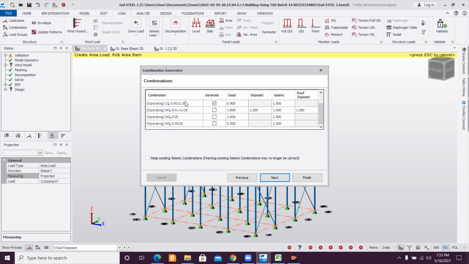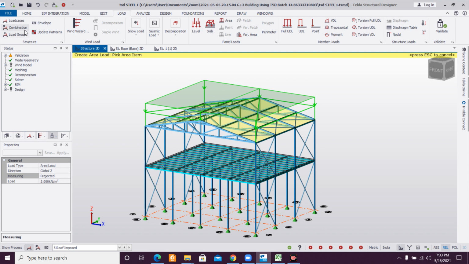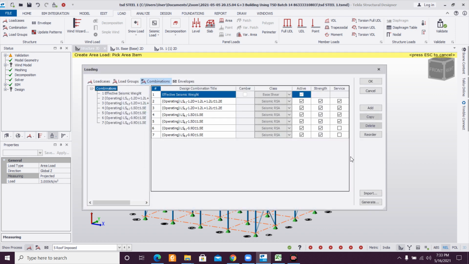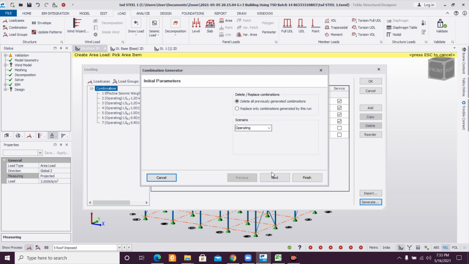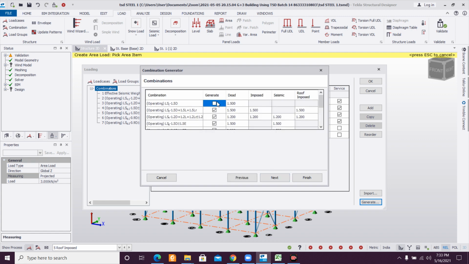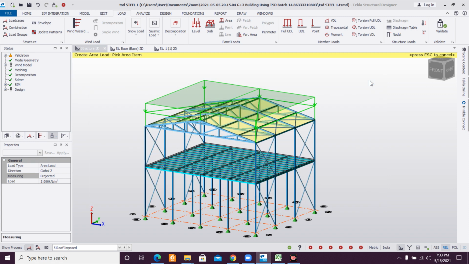In different codes you will have different preferences, you can select as per that. I will also make a video on that. Click on finish, and after that go to combination, and after going to combination you'll just click on this generate, and then it will generate the load combination in the operating scenario. All the limit state methods have been selected. I'll tell you again, this will be different for different country codes. Just click on next, next, and then finish, and after that your loadings will be applied.